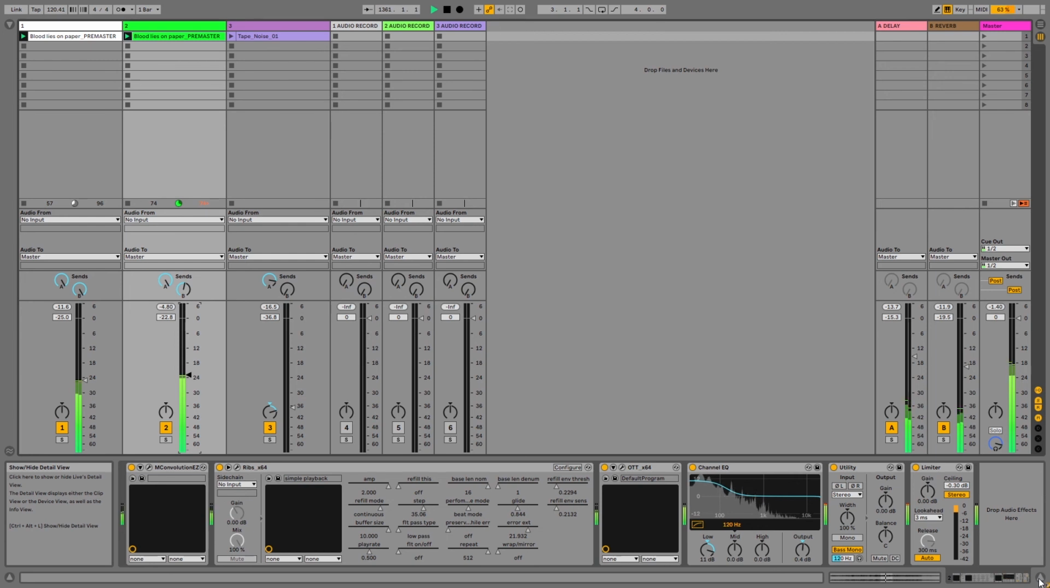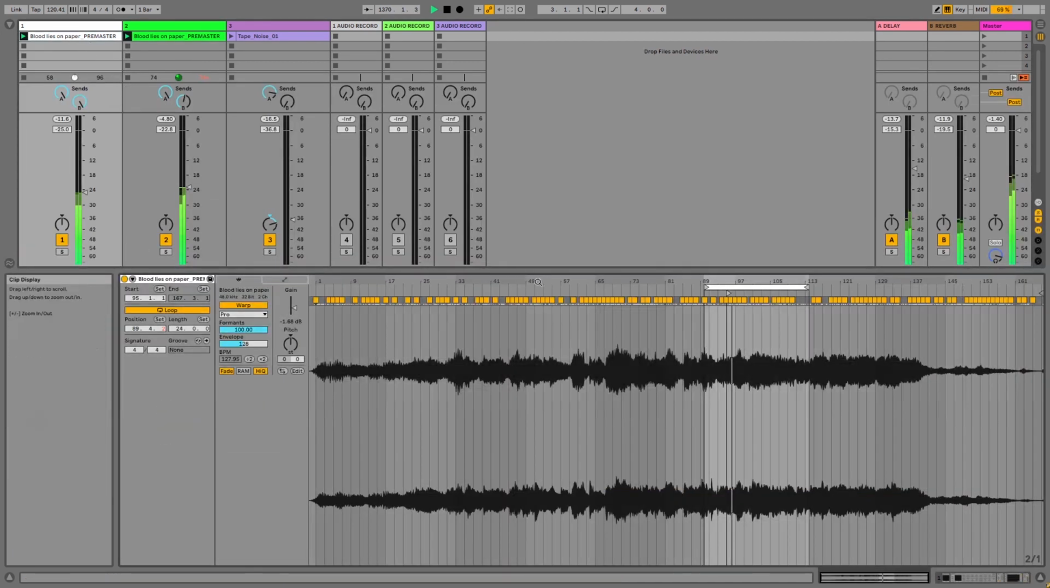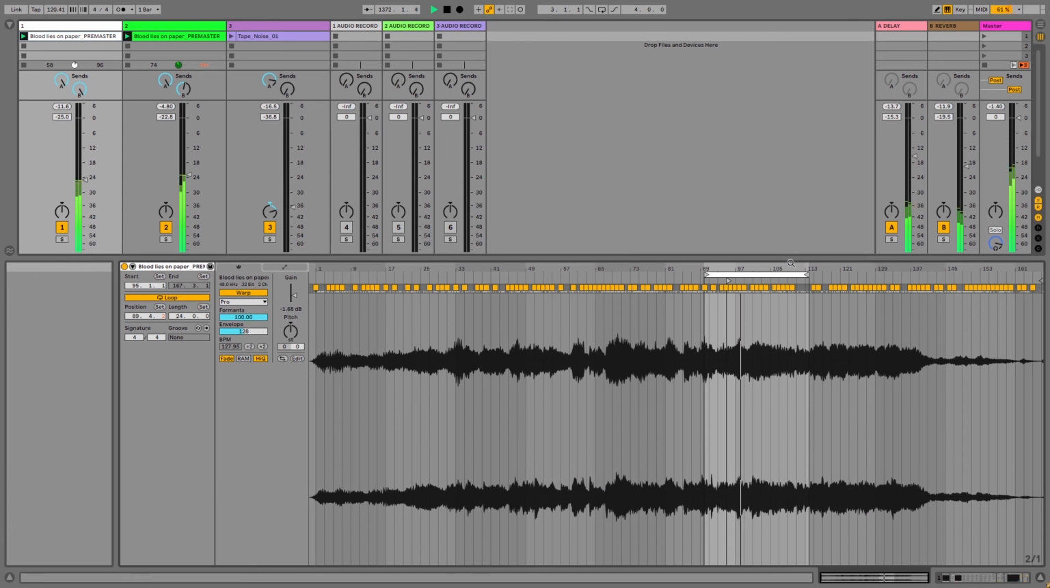So yeah, that's the basic gist of this technique here. It's very basic, but it can generate interesting results. Right now I'm just using a single audio file here as the source for example's sake.